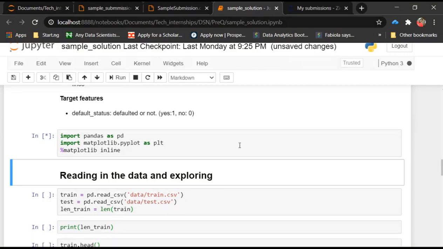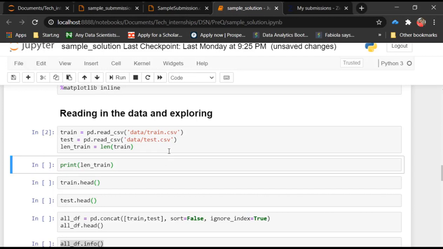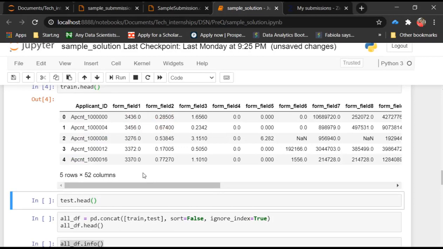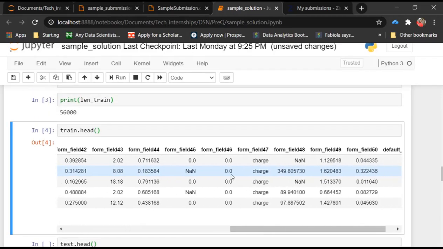First I import the modules I'm using, then I read in the data. I read in both the train data and the test data, and I also save the length of the train data in this variable. You can see the length of the train data is actually 56,000. We go ahead and take a look at our train data.